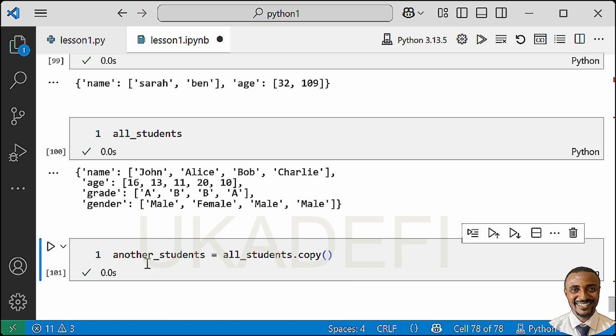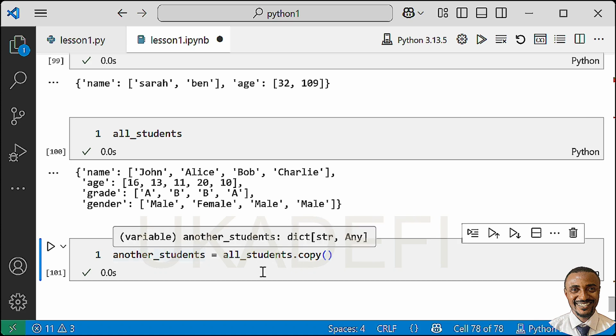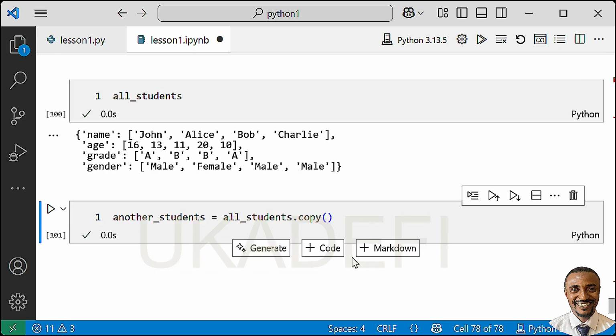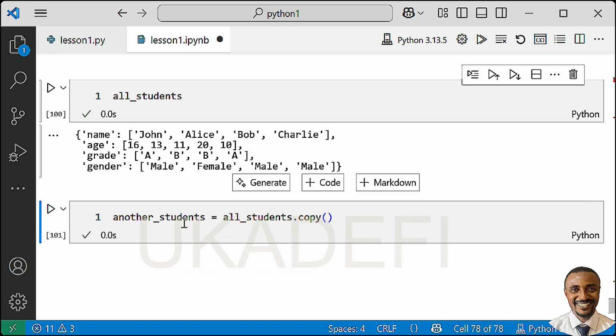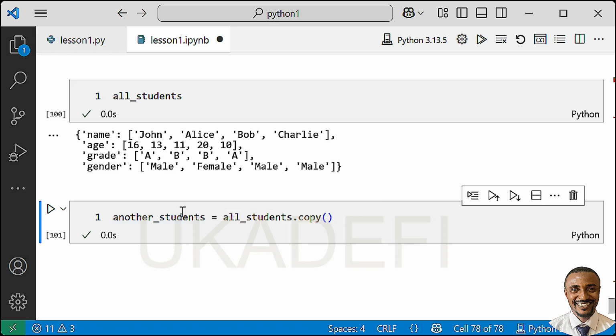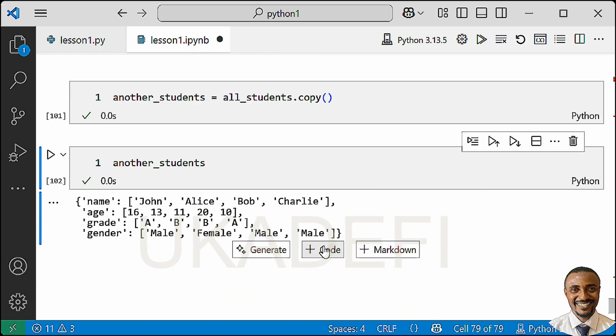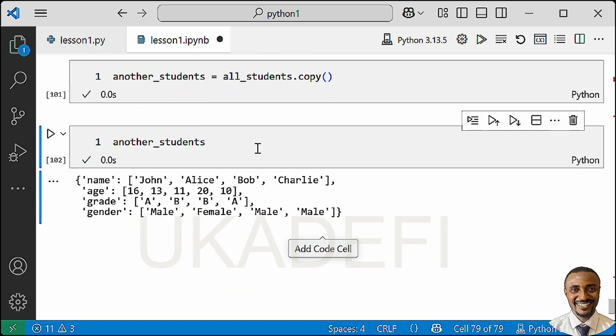So into this, now we have duplicated this one, or we can even say we copied it. We have copied everything inside this one. It's so simple. Instead of starting to create another list with the same details, you just use the .copy. Okay, and so if you come under here now, you can just say another_student. When you run this, you will see it's also the same thing.